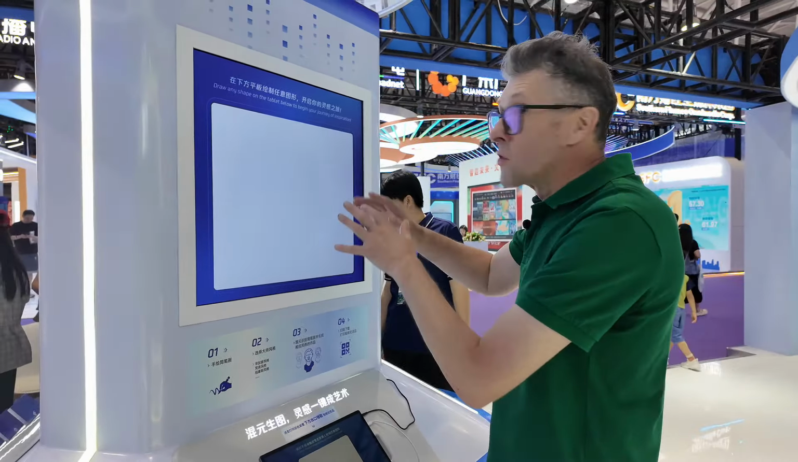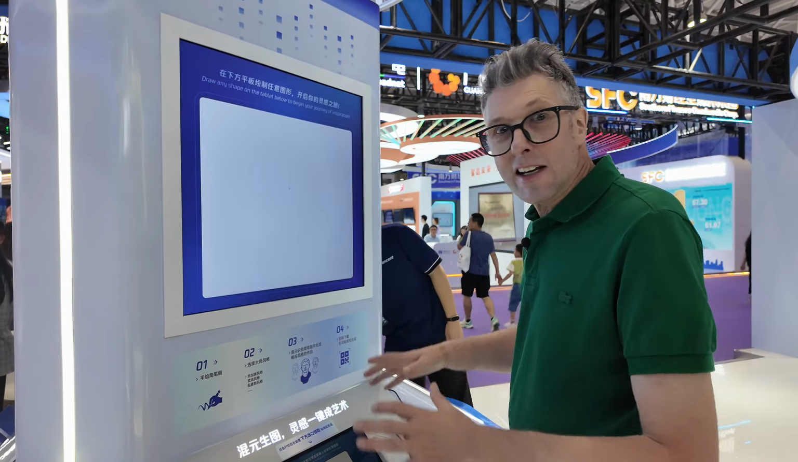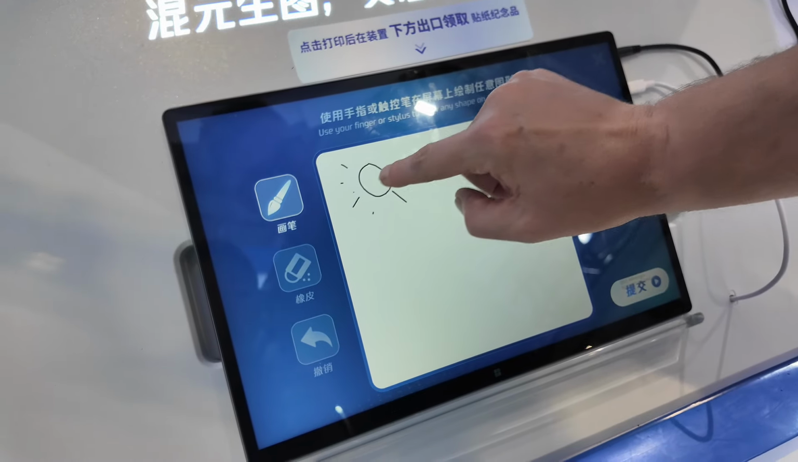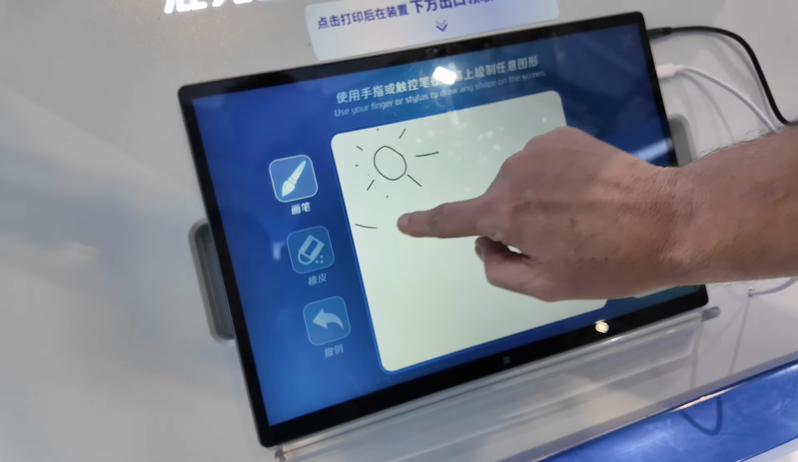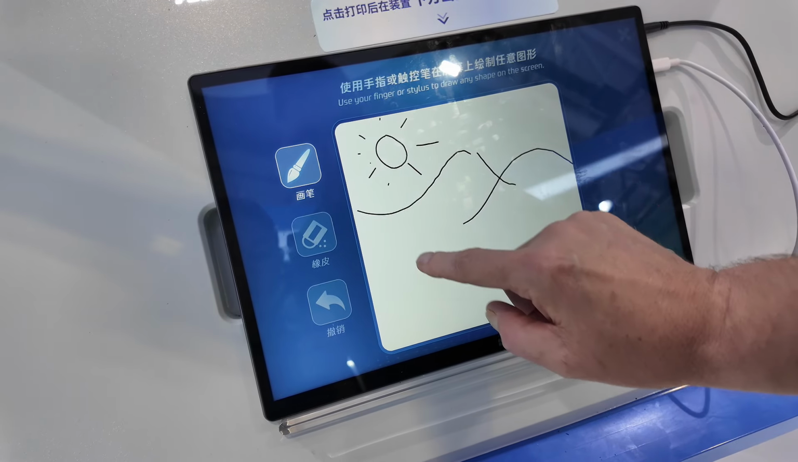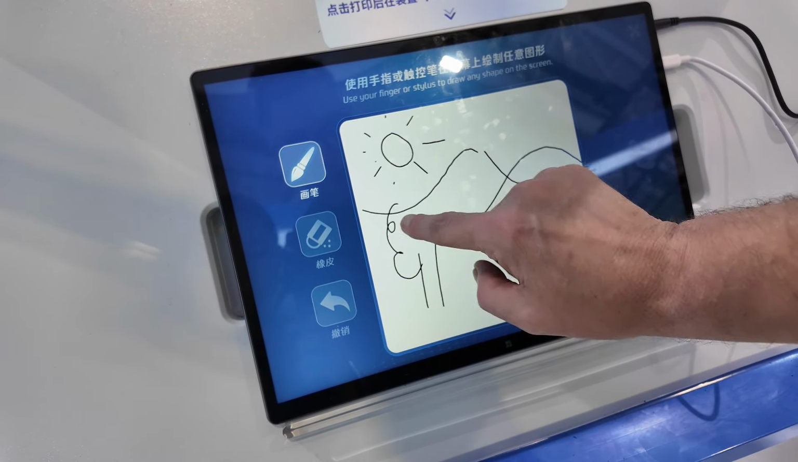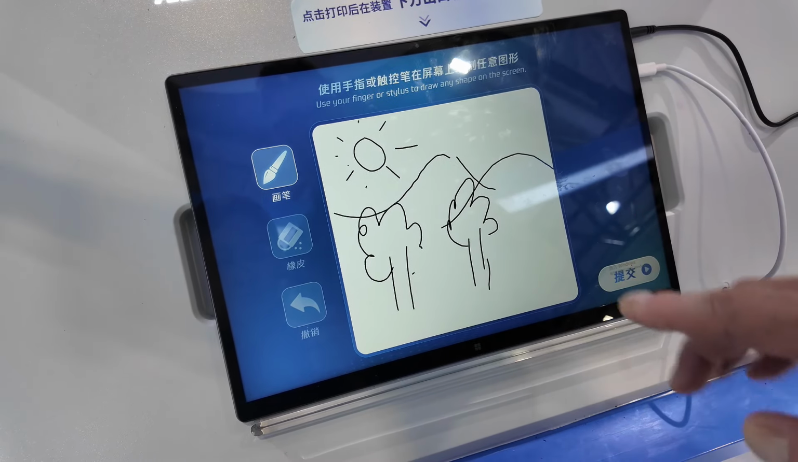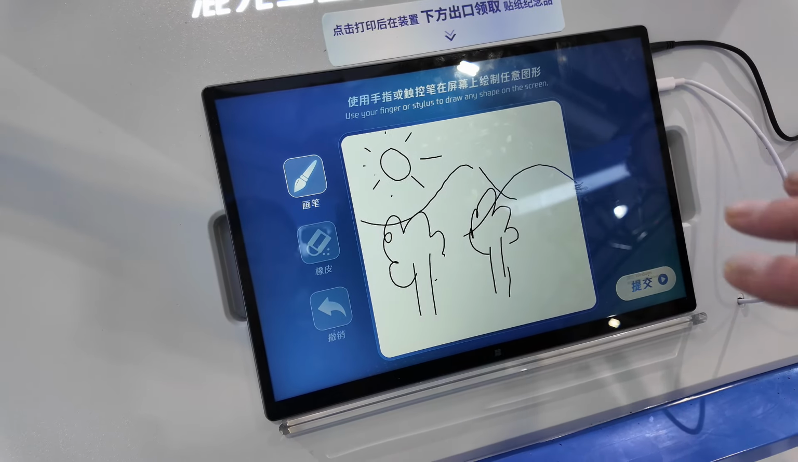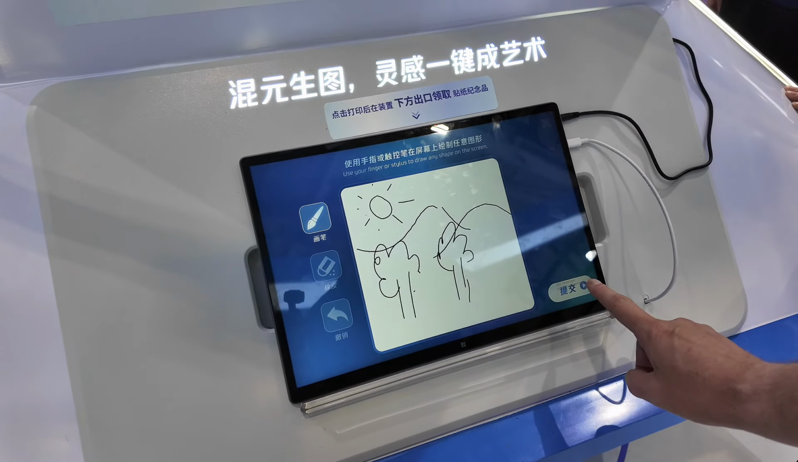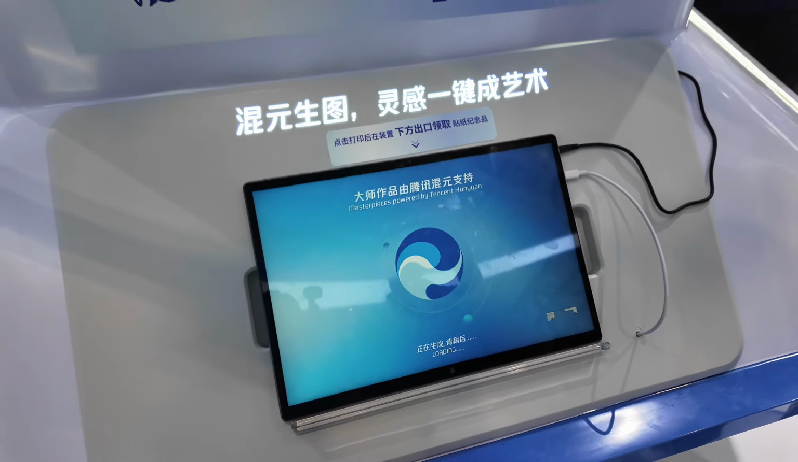So this allows you to draw things like very basic and then it will create an image from that drawing. So what I'm going to do, I'm going to put a sun in the sky and then I'm going to put some mountains like this and then I'm going to put some trees. Now this should be some sort of forest with some mountains and the sun. So let's go. I'll press here. Let's see what it produces.